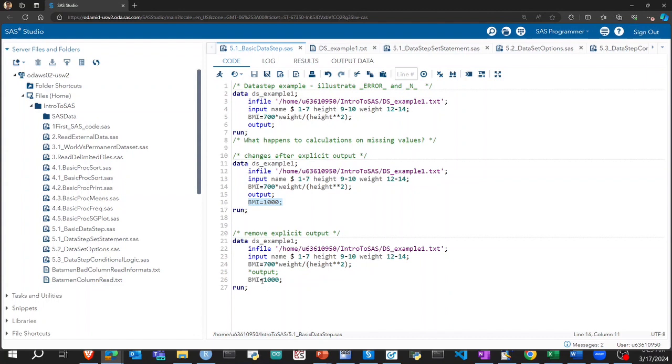Okay, just to show you that, I'm going to comment out the output. I don't know if you saw this kind of comment before. Basically, slash star and then asterisk ending in a semicolon is also a single line comment in SAS. Okay, so I've commented out output now, so I don't have any explicit output.